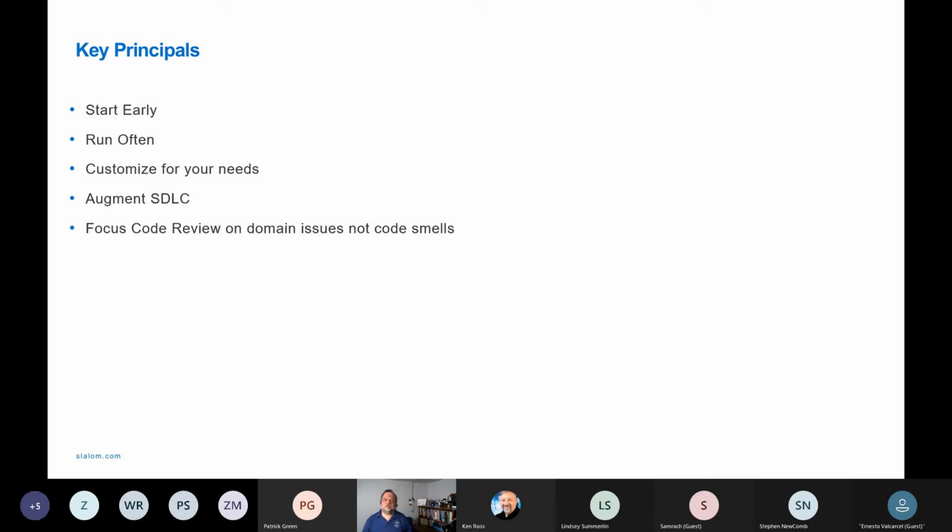Make sure that augments your entire software delivery lifecycle, so that it's not just a tool that you have to use, but it's a tool that you want to use, right? And this allows your code reviews to then focus not on code smells and on syntax, but on domain issues and making sure that your application is doing what you want it to do.